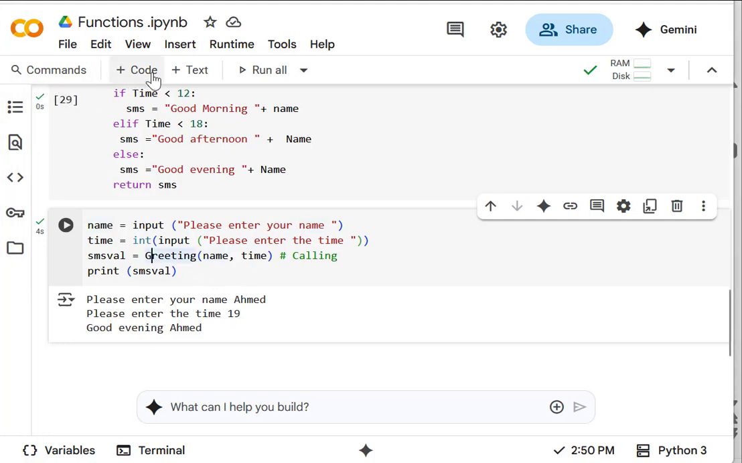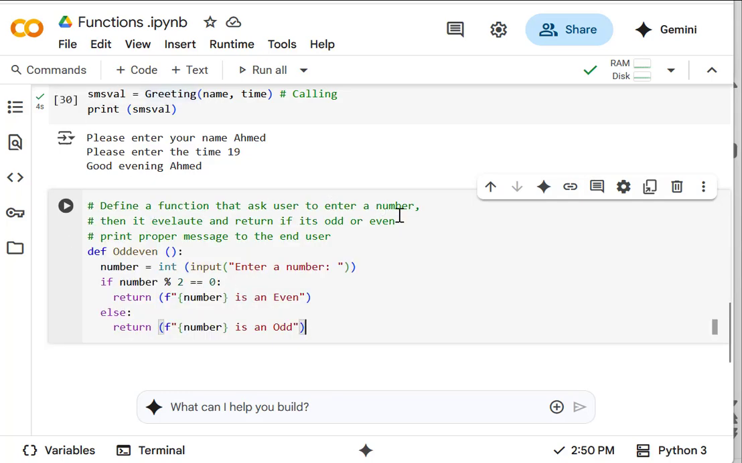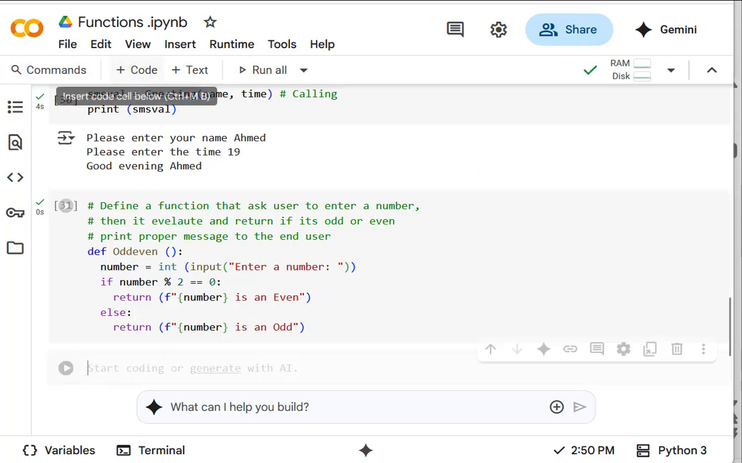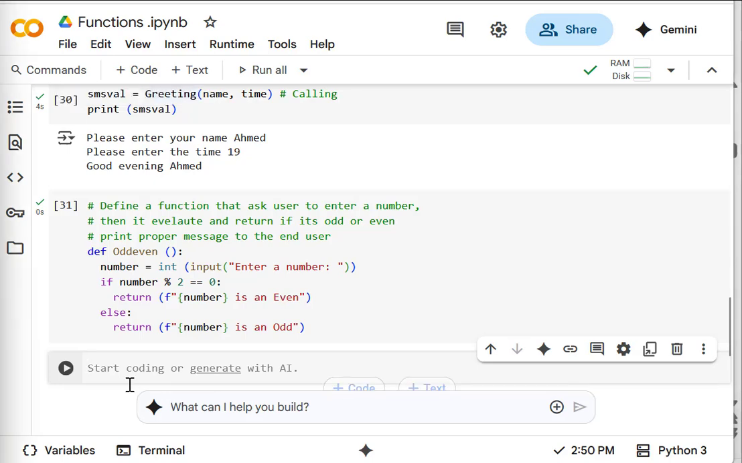So let us see a quick example about defining a function that asks the user to enter a number and then evaluates if it's odd or even and prints a message. So simply you will use def odd or even, then we will ask inside the function the user to enter a number, then we will evaluate and return. We will return even if the number modulus 2 equals 0, which means that there is no remainder, else it will return odd. So now let me run this one. No errors. So now I can call this function.